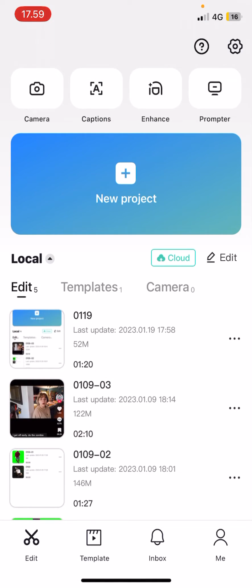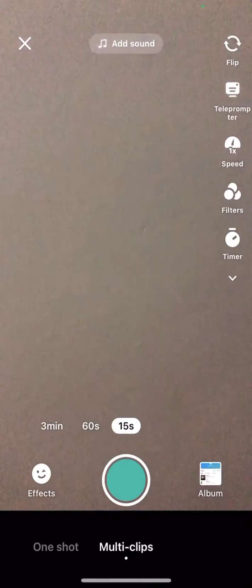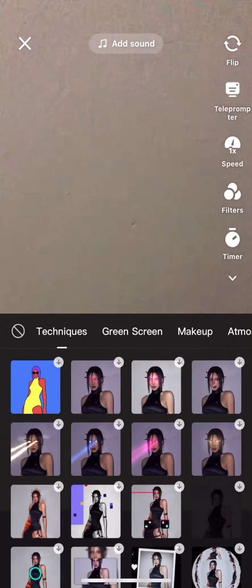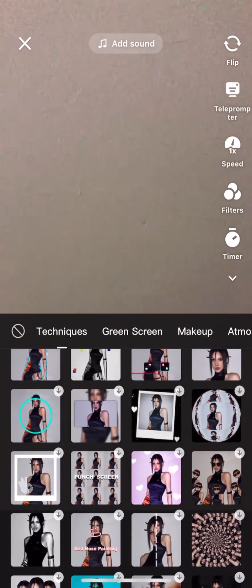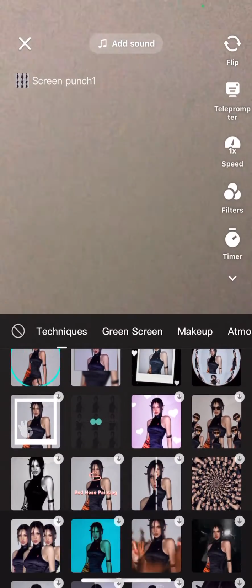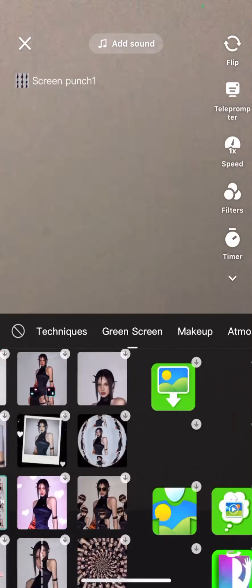In this video, I'll be showing you guys how you can record a video using effects on the CapCut app. So open the app and make sure you've updated it, and you're going to select camera, and then you are going to select effects. You can choose effects from here, but as you can see, this one, I don't think it shows because there's no face.